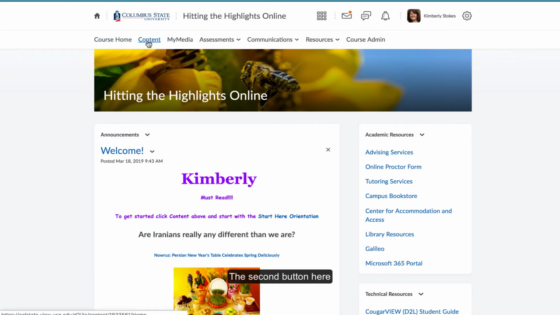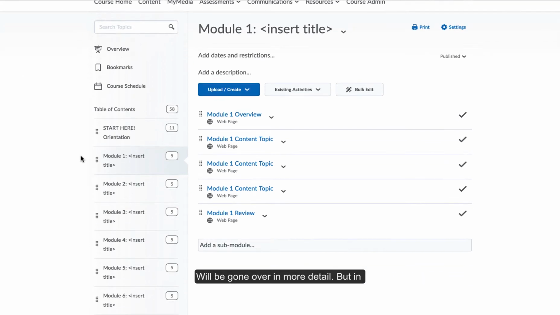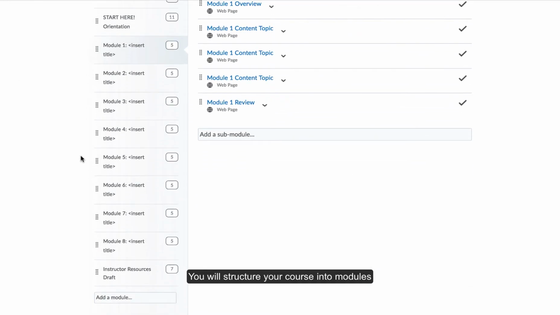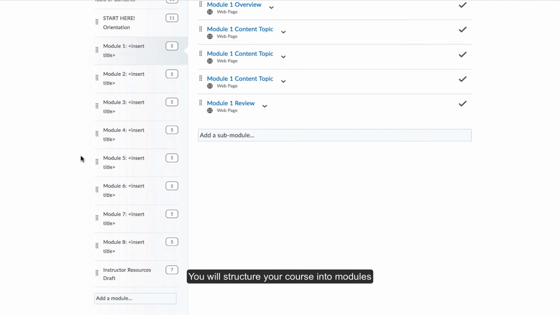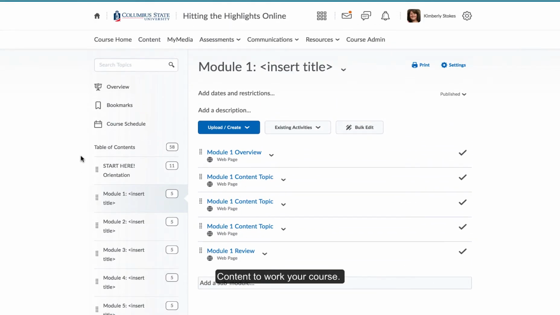The second button here is your content button. Now this course has been populated with the Common Course template, which in a future video will be gone over in more detail. But in the Content button, this is where you will structure your course into modules, units, or chapters, and students will be able to access content to work your course.